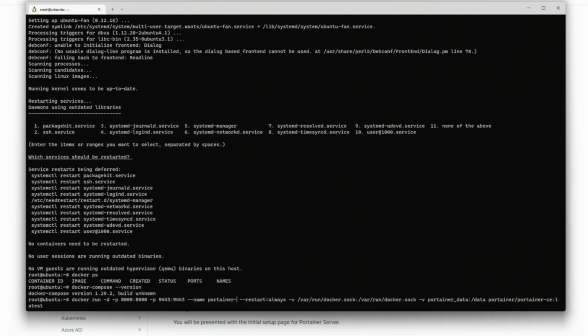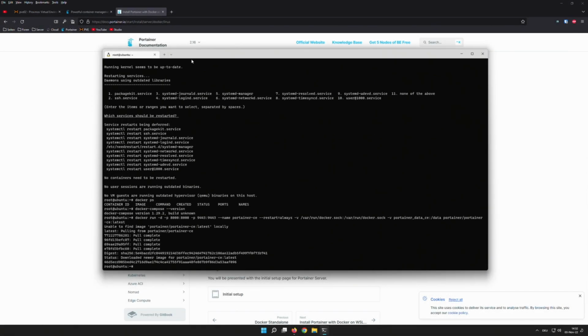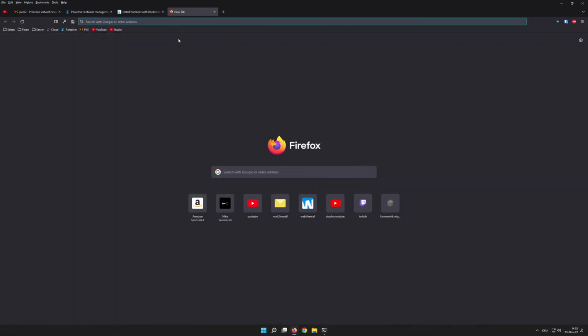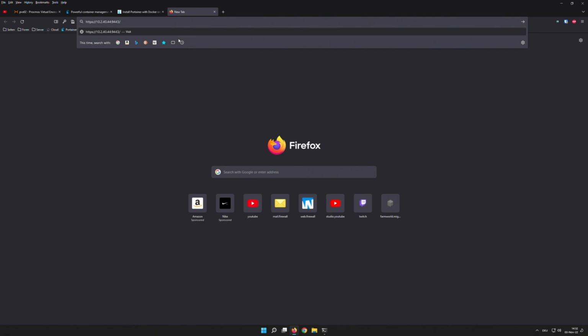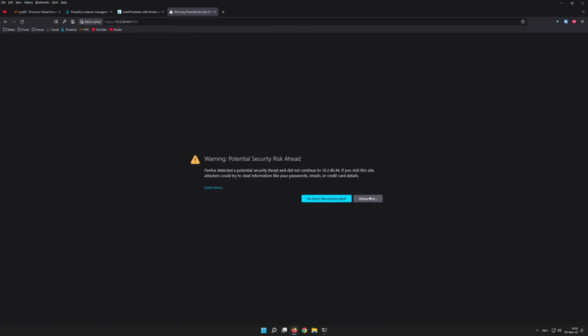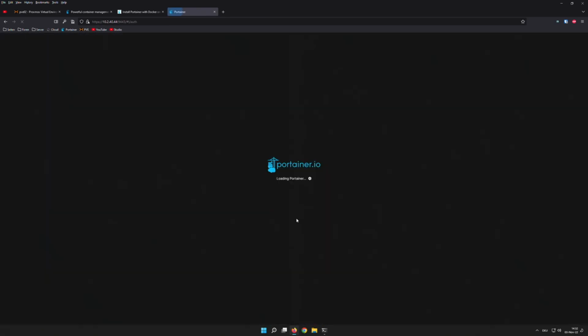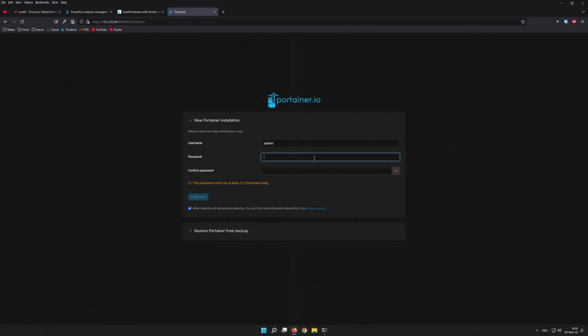Docker downloads the images it needs for running portainer-ce. Download times may vary. We can access it with our browser via HTTPS on port 9443. You can ignore this warning. Portainer uses a self-signed certificate. Create the admin account with a strong password.